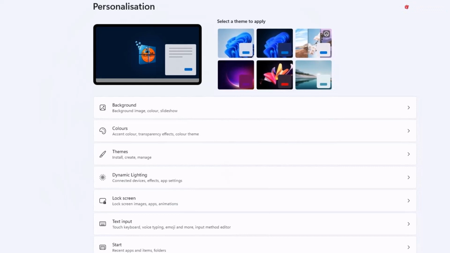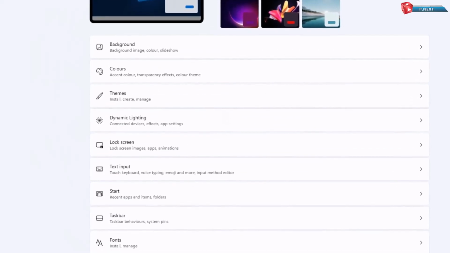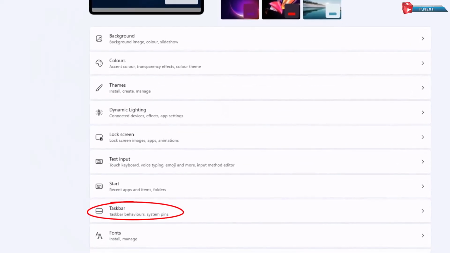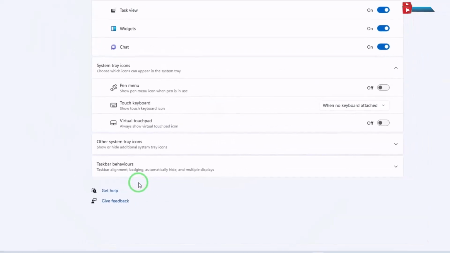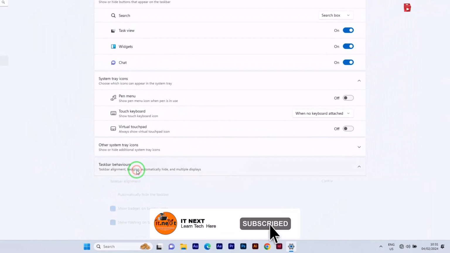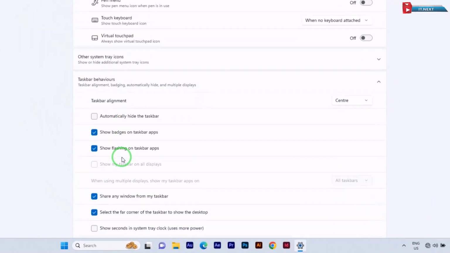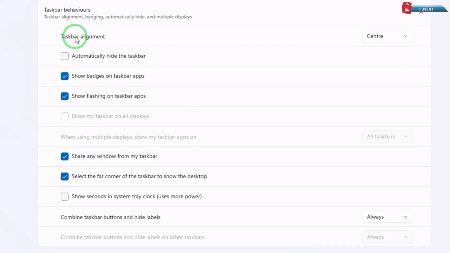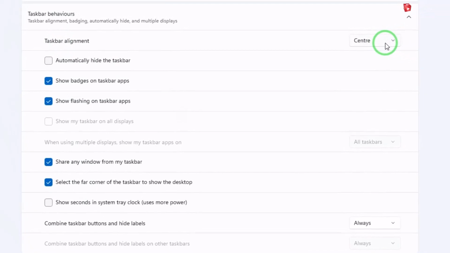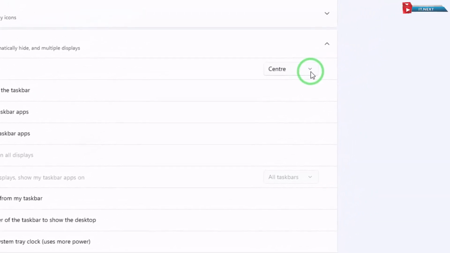Now, in the Personalization menu, find and click on Taskbar on the left sidebar. This is where we'll make the magic happen. Scroll down until you find the option that says Taskbar Alignment. By default, it's set to center. Click on the drop-down menu next to it and select Left.